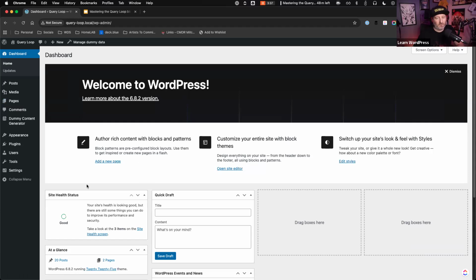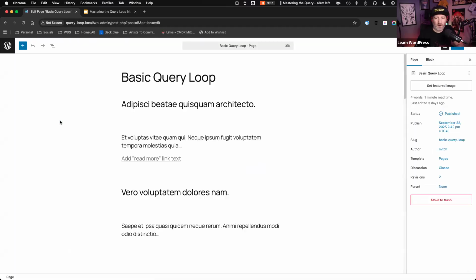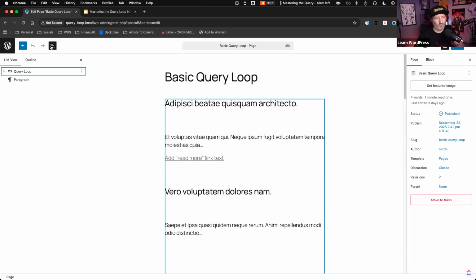All it has is just the content that I've added onto it. I want to start by taking a very basic look at what the query loop block does. So I've created a very, very basic query loop block on 2025. And if you look at this, it's very straightforward. I've added some dummy content. If you don't read Latin, no worries. This is just dummy content to fill the space.